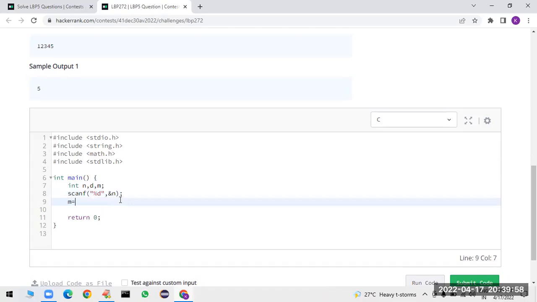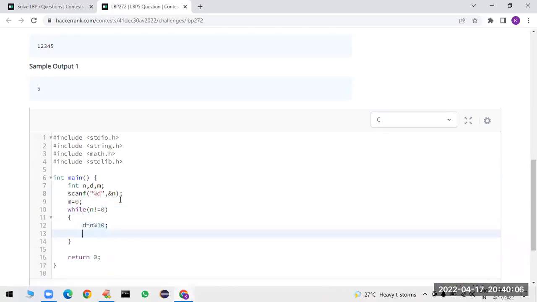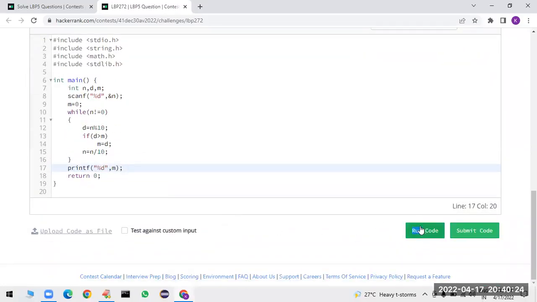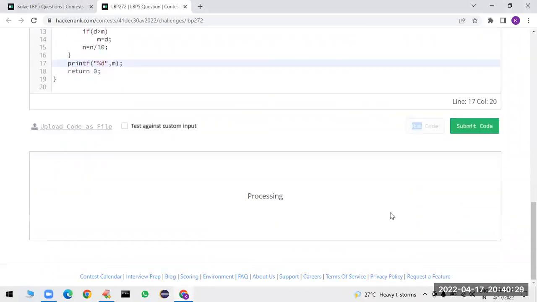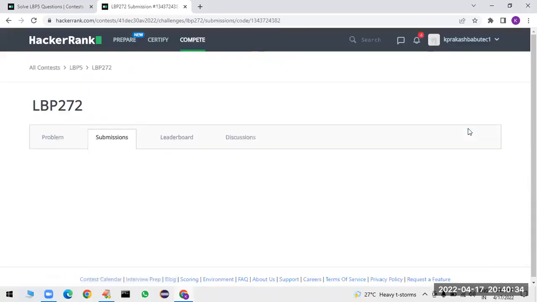I'm assigning maximum is equal to 0, while the value of n is not equal to 0. First I will fetch the digit. If your digit is greater than maximum, then your maximum will become d. Then n is equal to n divided by 10. Finally we have to print that maximum digit on the screen. That's all. Let me run the code. Yes, it is working. Submit the code.